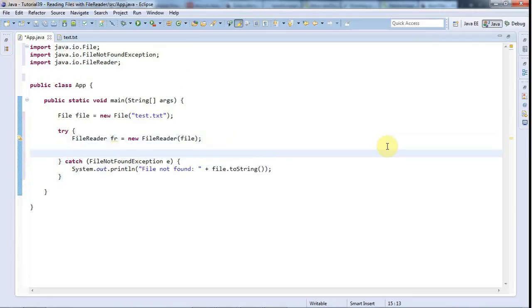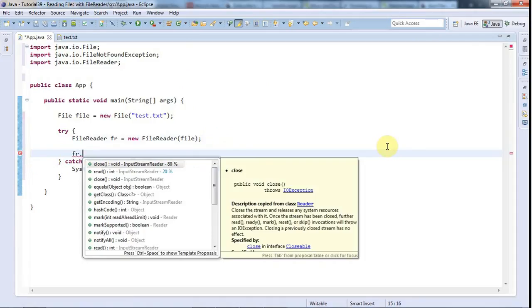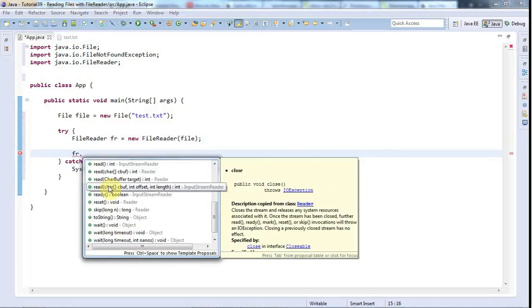Now, file reader lets you read the file, but only in a quite inconvenient way. If you want to read it line by line, you also need another class, because this only lets you read it so many chars at a time, let's say.